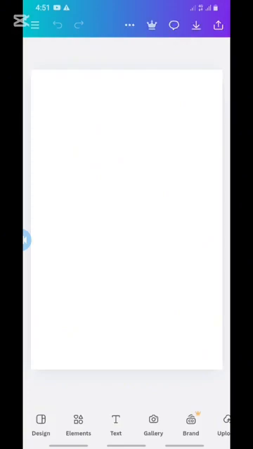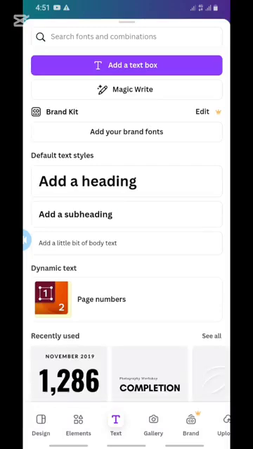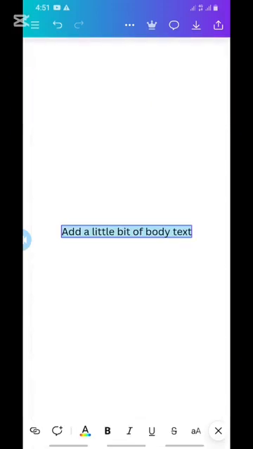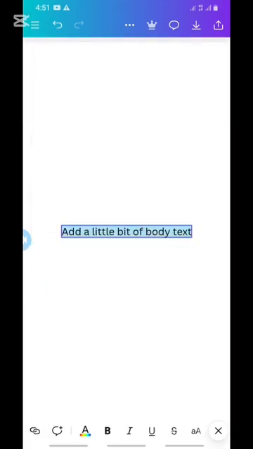If you look below there, you are going to see text. You are going to click the text and choose this one, add a little bit of body text. Just click on it and it's going to open this for you. Once you have this, it means that you are ready to work.